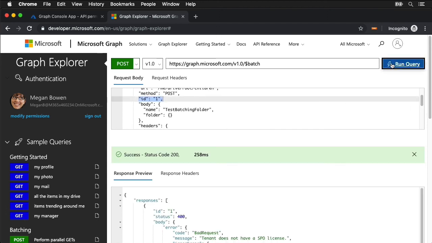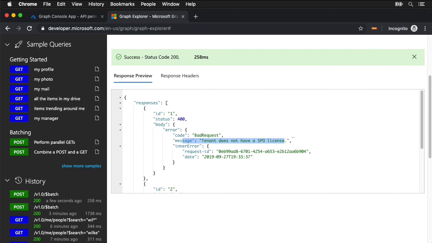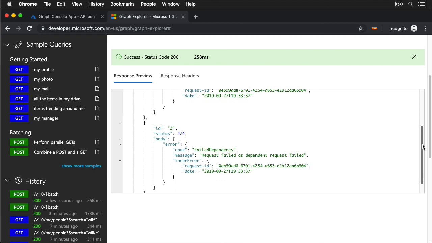And so now when I run this query, we can see that it actually failed. And that's because the current user doesn't have a license to SharePoint Online. So that's okay. That's not unexpected because this is a test tenant that I'm using here, and we just haven't assigned a license to them. But we can see that the first request did run, and then the second request, we got a different error because it was a dependency that the first one failed, so the second one is not going to continue either.